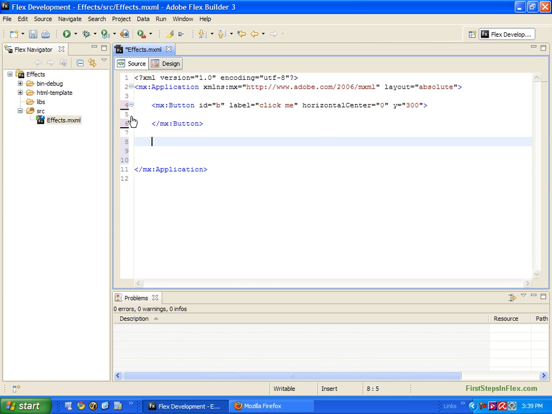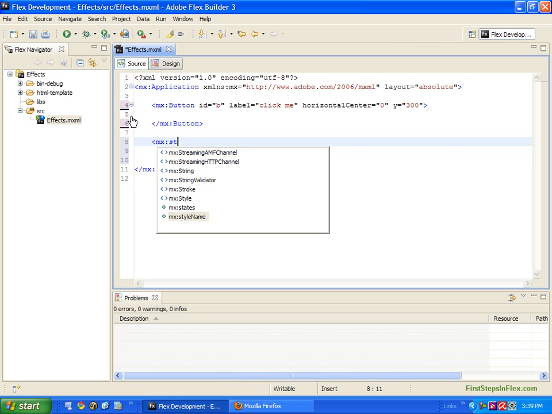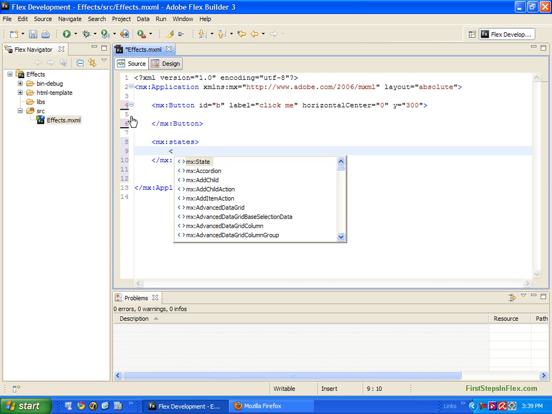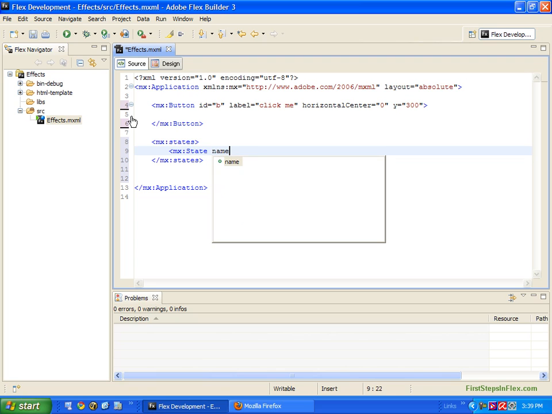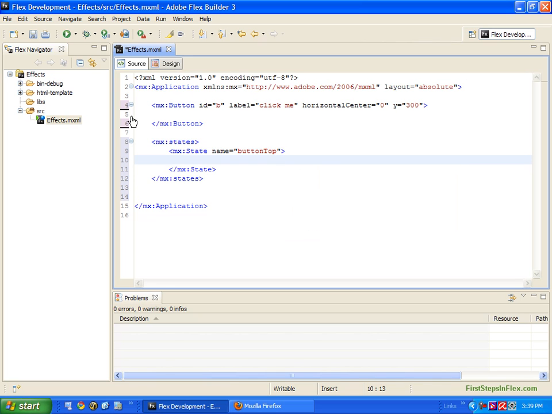So we've got our button, and now let's define our states. I learned all about this in the last chapter, so we don't really need to go through it. But what we're going to do is create a new state. We'll give it a name, we'll call it button top, and then inside of this state, we're going to set property. The target is going to be our button, and the name of the property we're going to set is our Y, and then we're going to change the value to 50. Okay, so that's our state, and now let's go back to our button and set our click event handler.